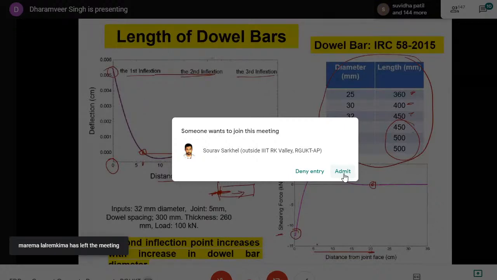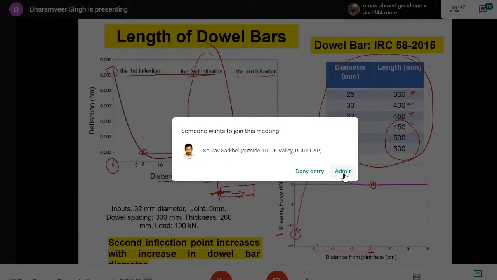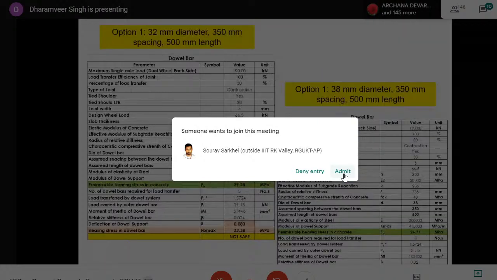In fact, in the literature, they say you take the length up to the second inflection point. If you see the second inflection point here, which is around 20 centimeter, 200 mm, and on the other side, which is also 200 mm, that makes 400 mm. If you take the joint width as around 5 mm or 10 mm, it typically comes around 410 or 420 mm. But to consider the misalignment and the original construction in the field, you should be more conservative. So I would consider whatever we have given in IRC 58, it's on the more conservative side. So no need to cut it down further.